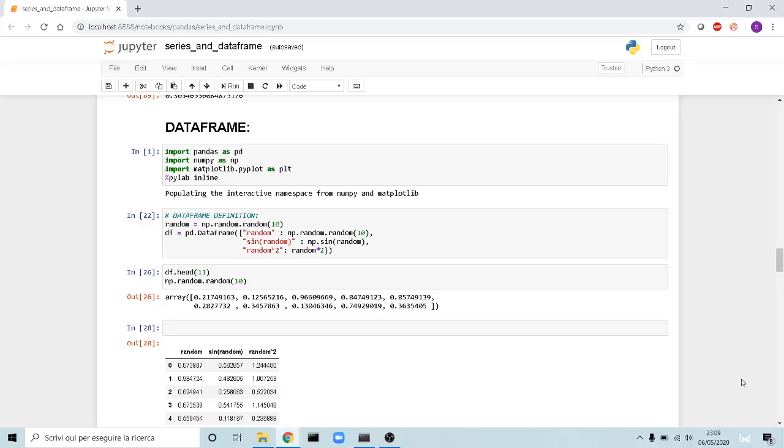Hi to everyone, we are in the data science related course, and here we are in the section about pandas. In the last video we have seen series, pandas series, and today we will see the pandas data frame, that is probably the most important data type in pandas. What is exactly a data frame?